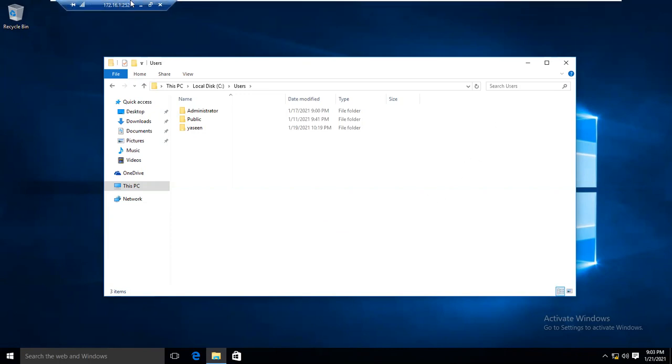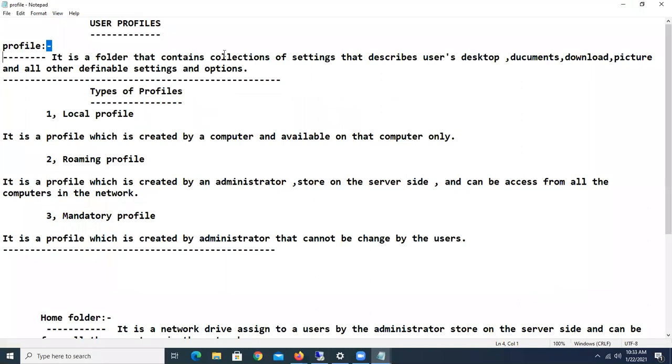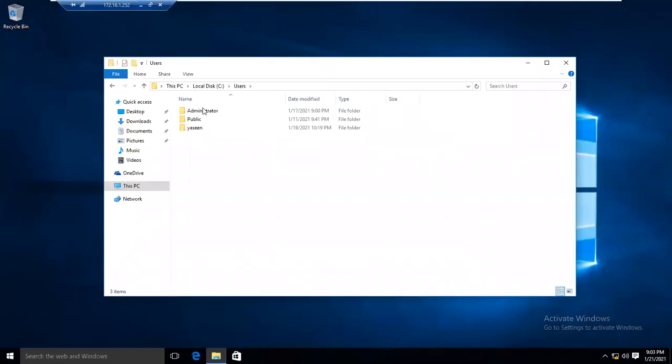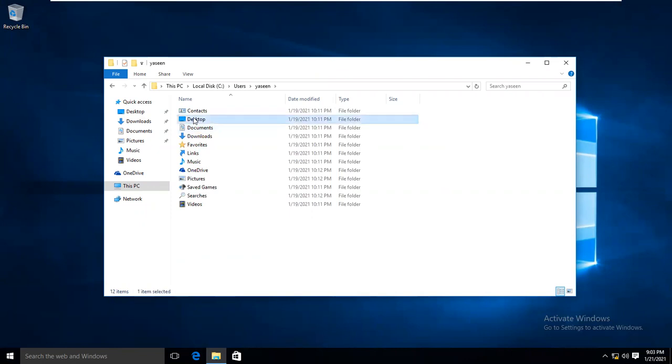So here we need to understand the profile. A profile is like a folder and that folder contains a collection of settings. What kind of settings? That folder describes desktop, user documents, user downloads, user pictures, and all other definable settings and options. So this folder doesn't mean you just have only desktop. It may be related to desktop, documents, contacts, favorites, music, pictures; we have a lot of settings here. All these settings define the profile of the user.